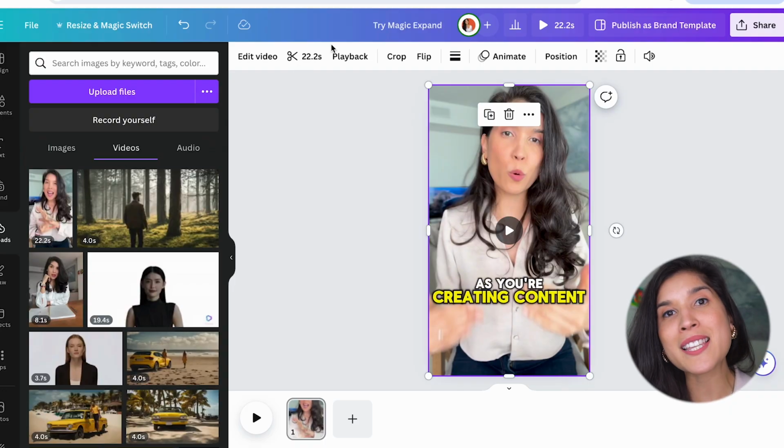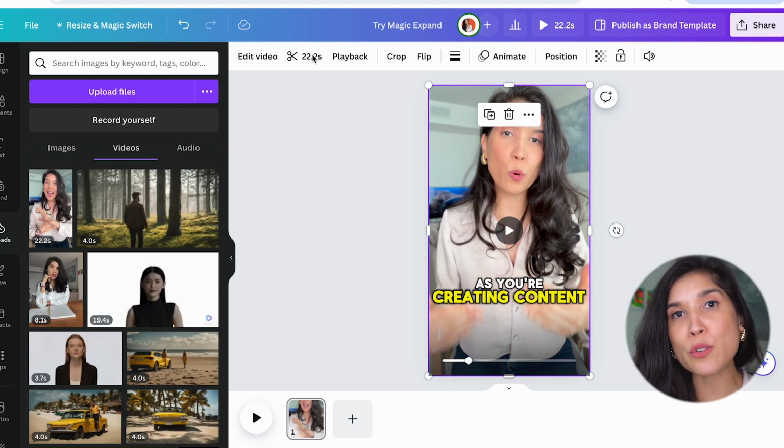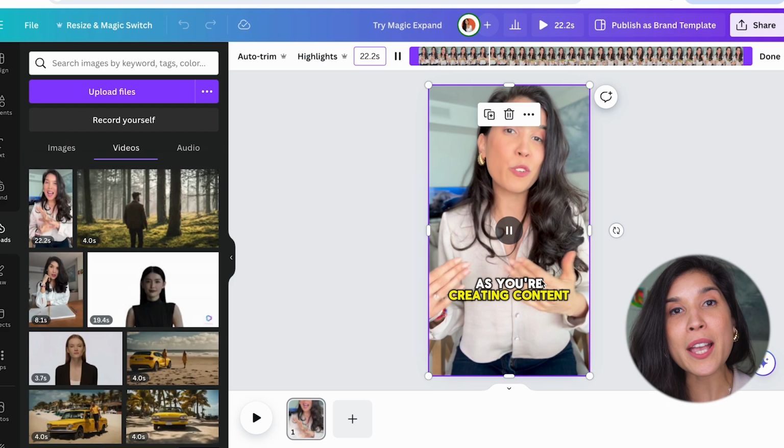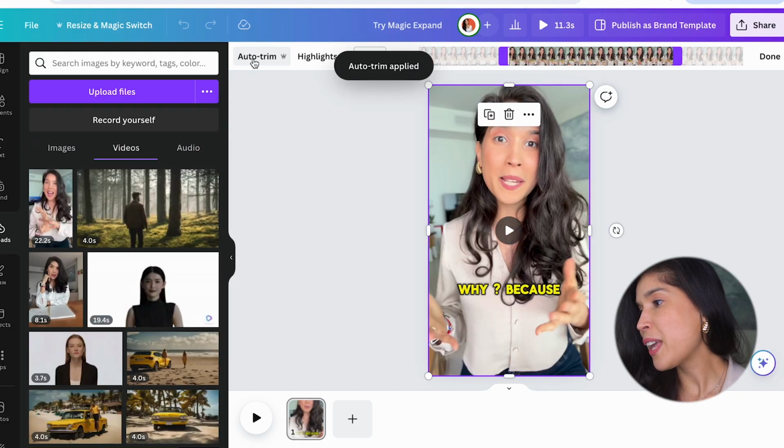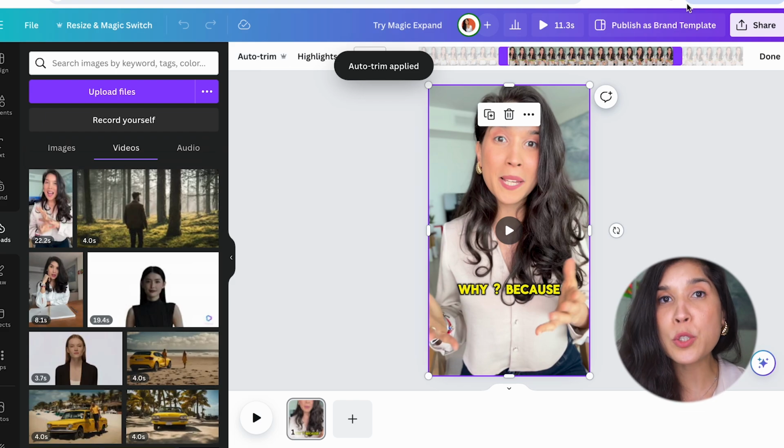As soon as that's done, you're going to see this little chip that says the amount of seconds of my video. In this case, it's 22.2 seconds. We're going to click right over there. As soon as you do, you're going to see two new features that were recently added for Magic Studio. These are called auto trim and highlights. Let's begin with auto trim. We're gonna click right here, and as you can see, my video went from 22.2 seconds to 11.2 seconds.